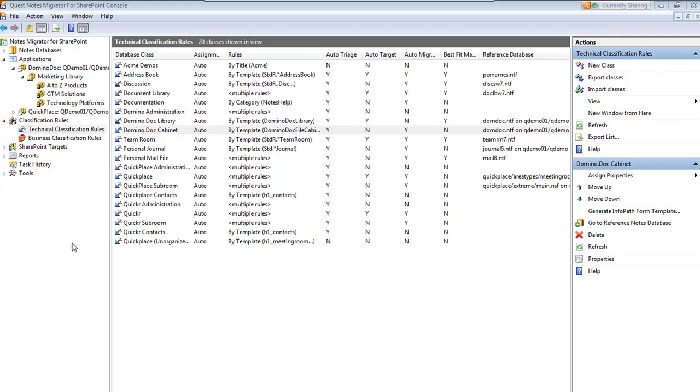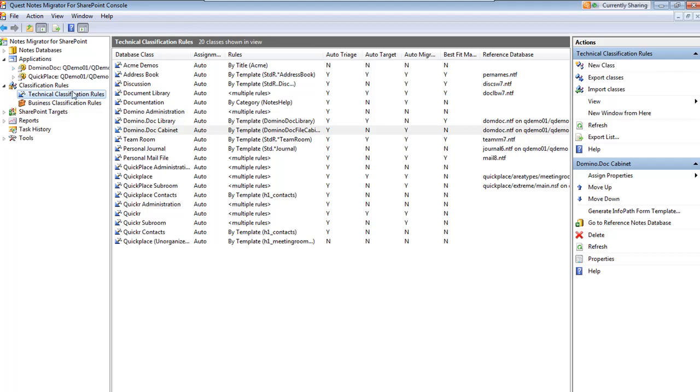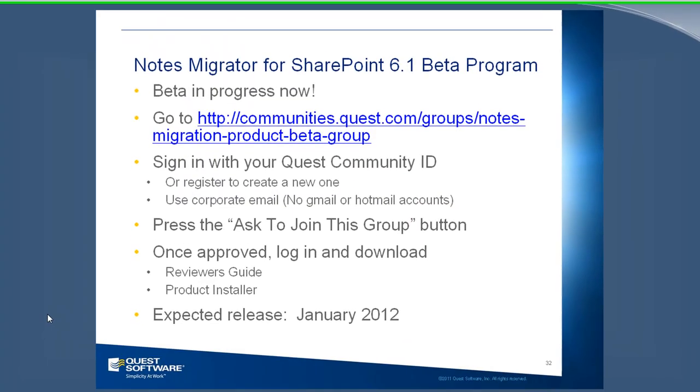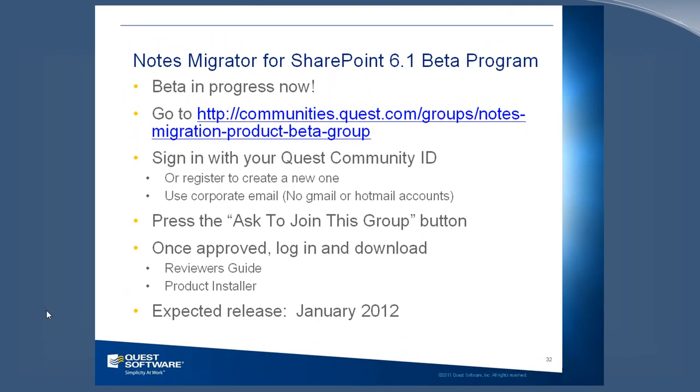So hopefully you see that both QuickPlace and Domino.Doc are fairly straightforward, but we give you lots of ways to customize how it's going to work along the way. And I do want to remind people that I was doing the demos with the 6.1 beta. I didn't actually show you any new features, so everything I showed you today you could have done with the shipping product, but some of the other sessions I showed you some beta features.